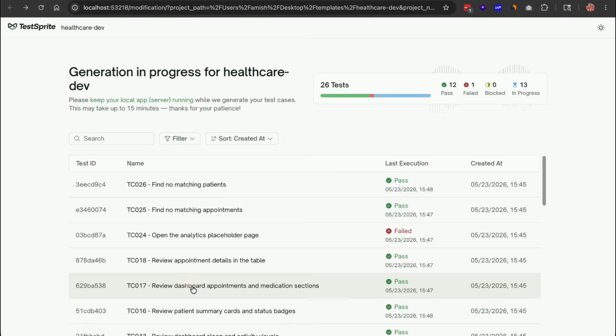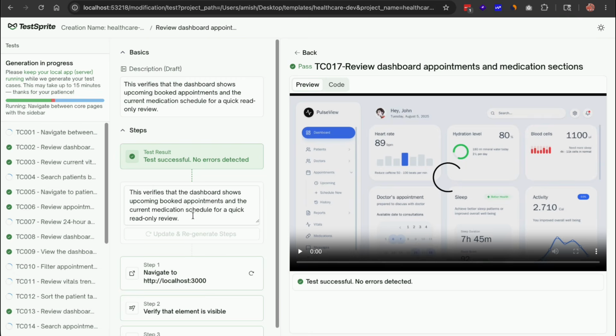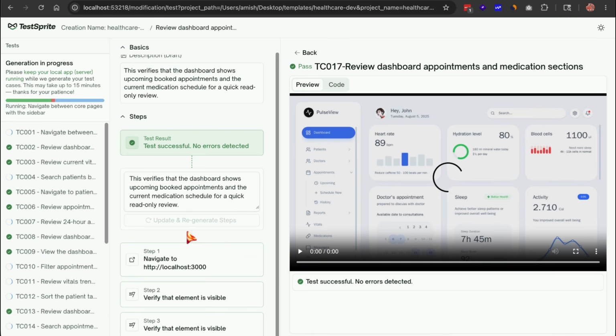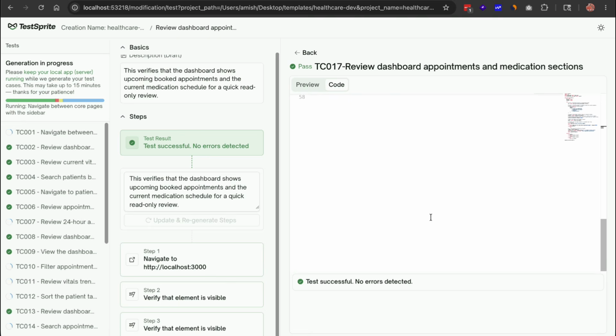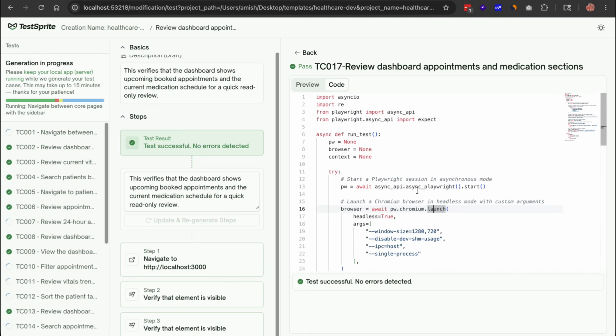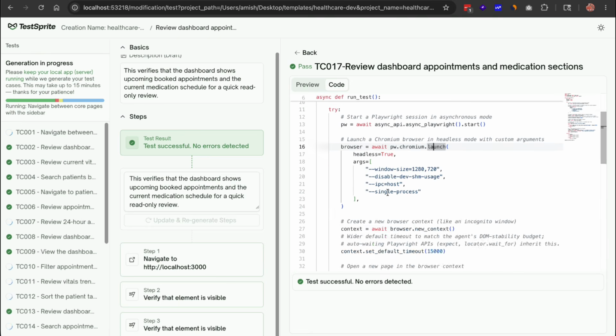For a healthcare dashboard where the UI has a lot of state, those videos save me probably an hour of debugging per failure. You also get the step-by-step actions the agent took, and the actual Playwright code it generated to run the test, so if you want to take that code and use it in your own pipeline later, it's right there. I'll let it run in the background and skip ahead to the results.